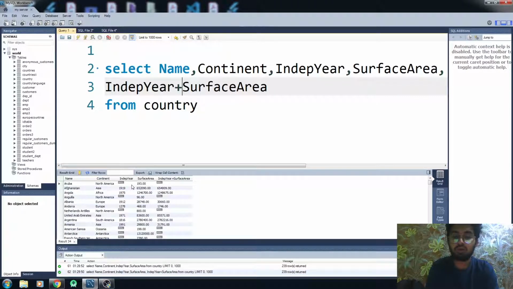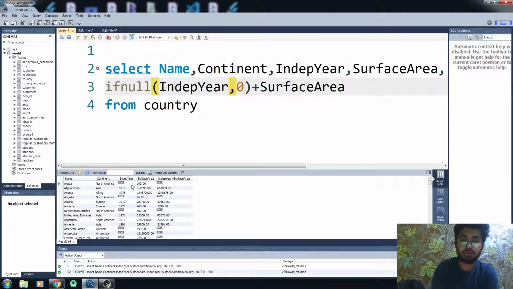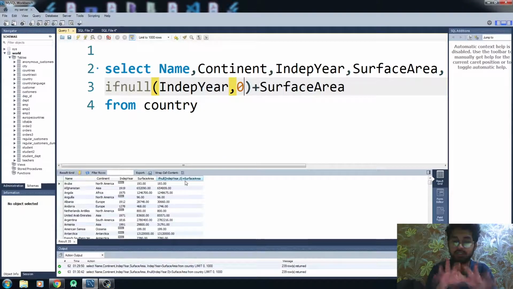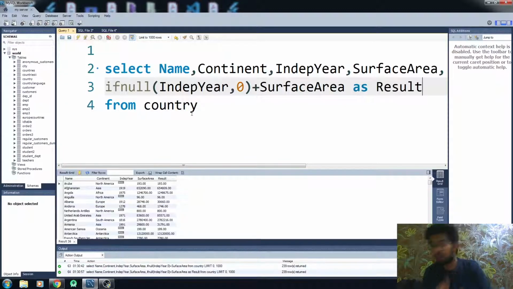So in this kind of situation, the IFNULL function is really, really useful. If I just put IFNULL and 0 here, you can see now we don't have any null value in our result column. There is no null value in this column, but there was a null value before we used this IFNULL function. So in this kind of situation, this function is really useful.